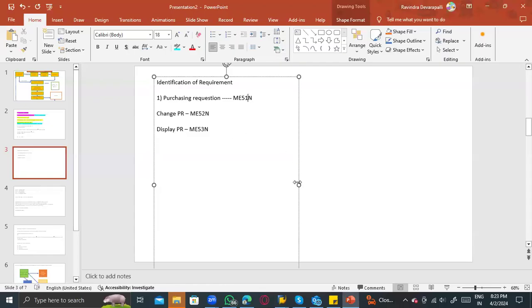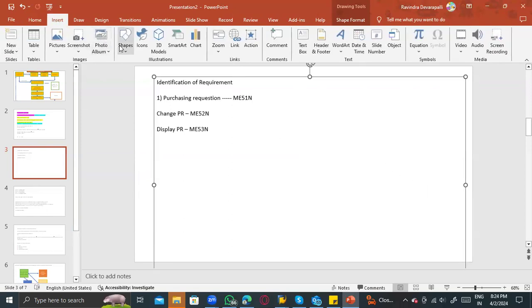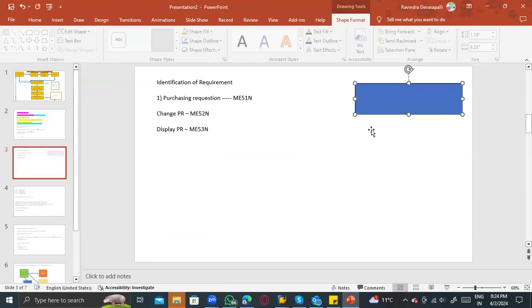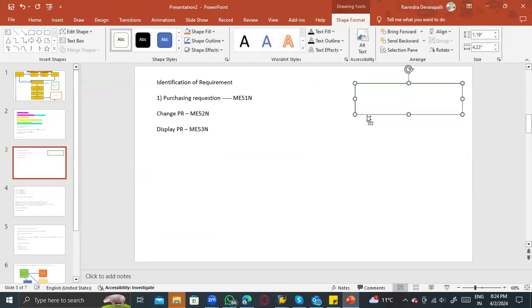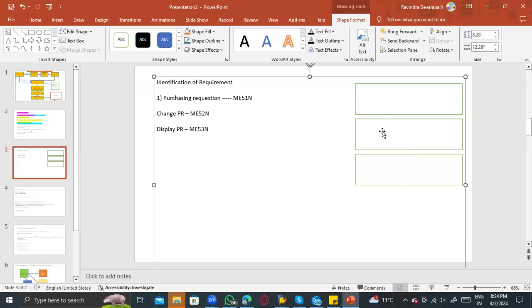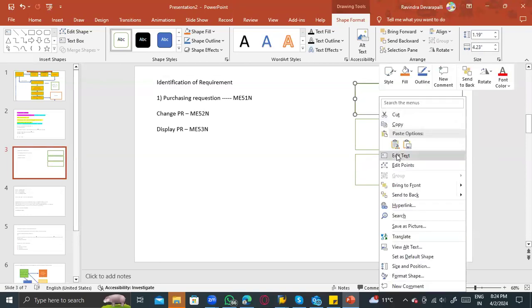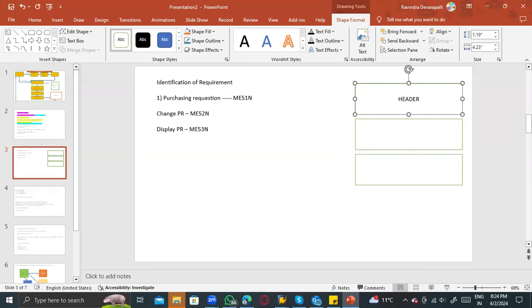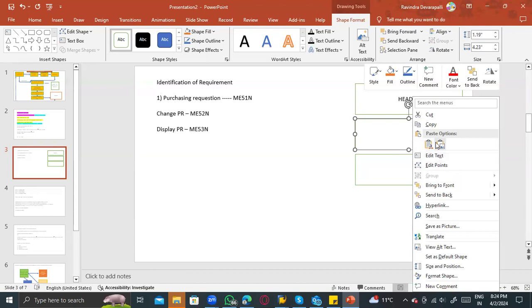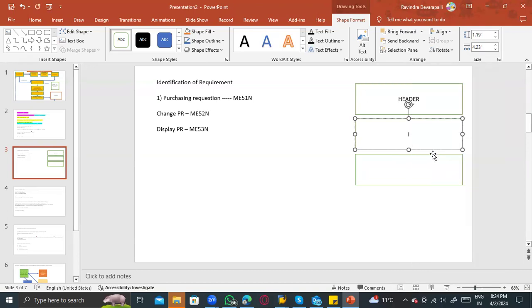You need to understand here, mostly every document, whether an external document or internal document, has three parts. One part is the header, one part is the item overview, and one part is the item detail, the detailed item. So header, item overview, and item detail.